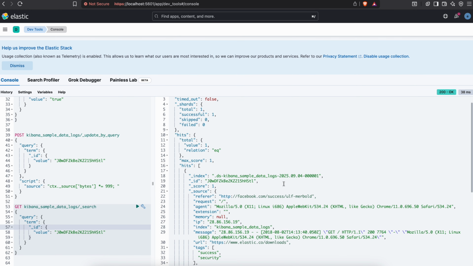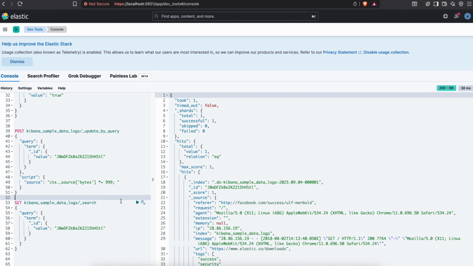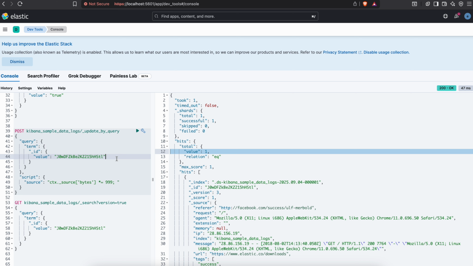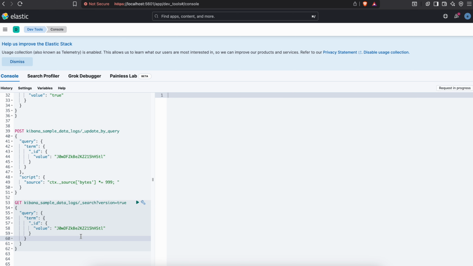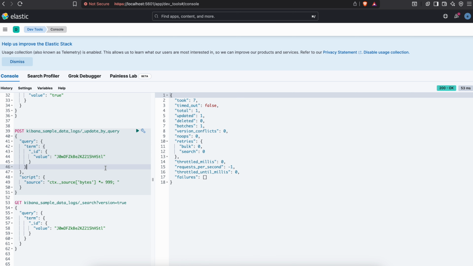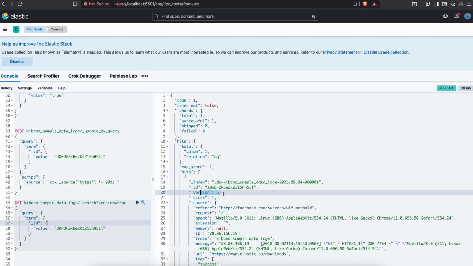So there's one document in return, and of course I need to enable the version to be displayed equal to true. And you can see the version is equal to 3. So it was 2, now it's 3. I'll run the update query again. And you can see that version is 4. I'll run it again and check the index. Now version is marked as 5. So it will keep on increasing.